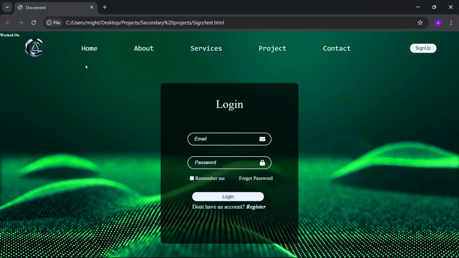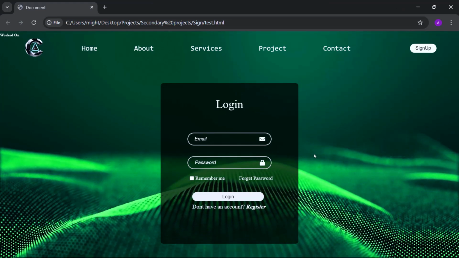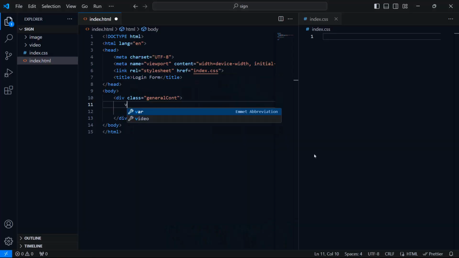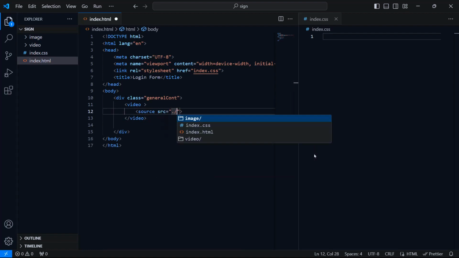You see this background that is moving is actually a video that I used, and to be able to do that we're going to have our video tag. So we're not going to be using this src. We're going to have our source, then inside the source we're going to have our src. So we're going to navigate to the path. So here is the video.